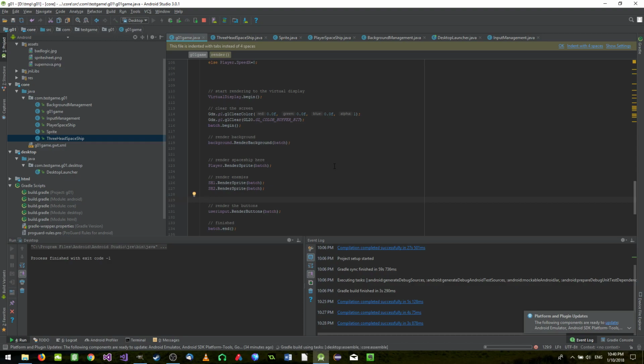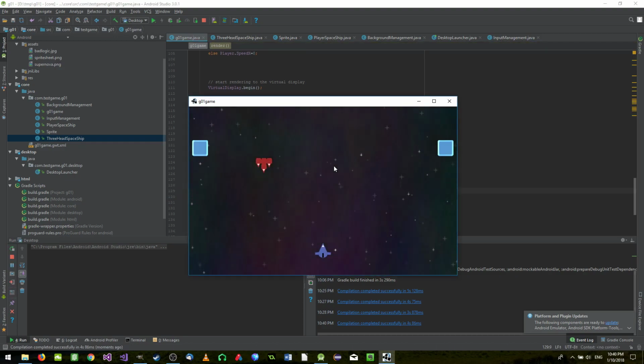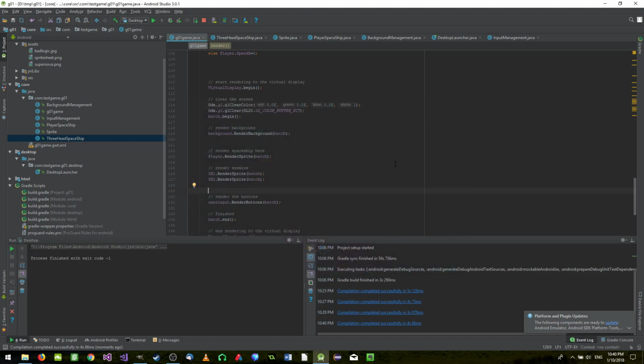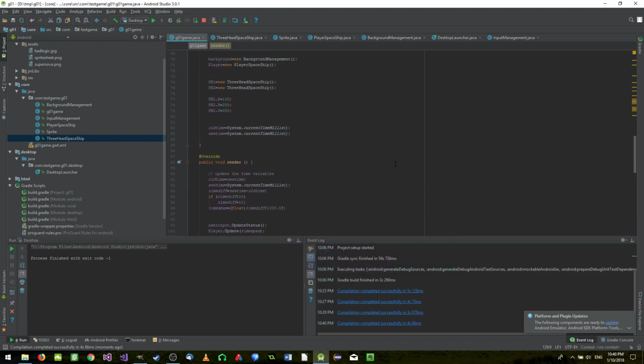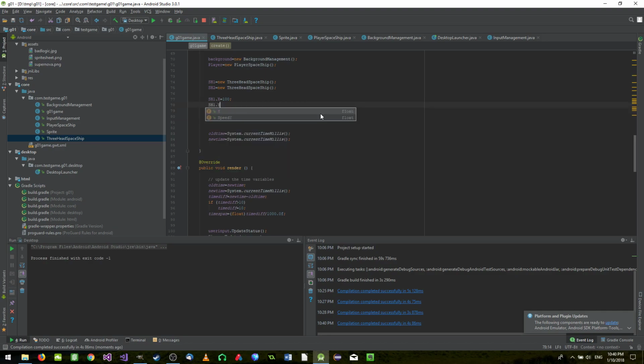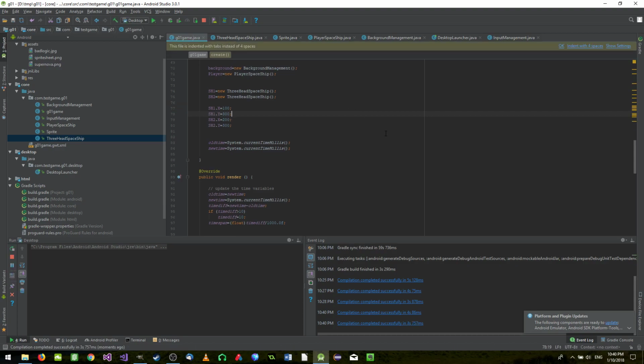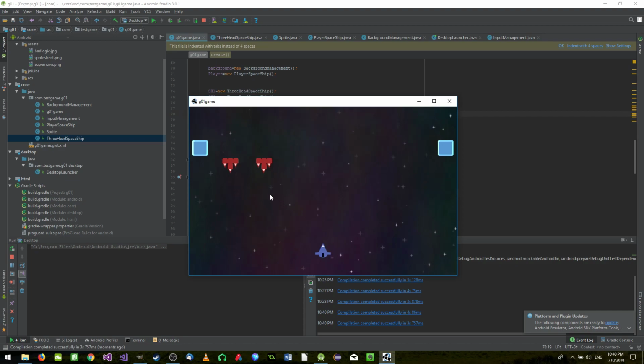Let's see. Okay, so this is the first one. I think I made the other one go out of screen, so I'll need to see where I put it. Oh, so here, sh1.y equals what, 300, something like that. Okay, let's see. Okay, so now we have these two guys, right?